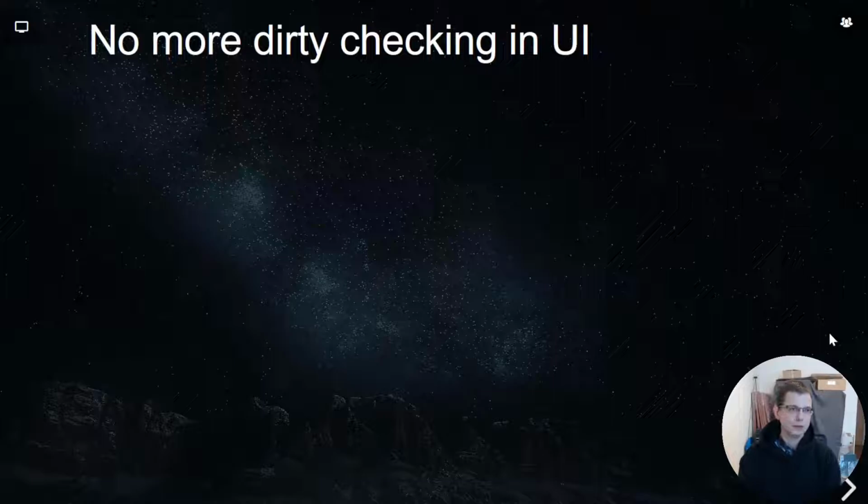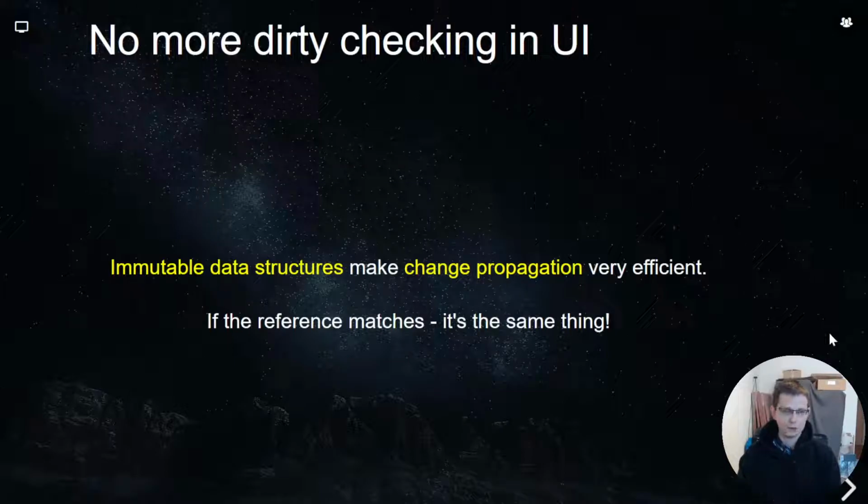One thing that is very useful in game programming is no more dirty checking in UI. So basically, functional programming is a great tool to solve this problem of how do you make sure that your user interface does not desynchronize from your data. There's plenty of games that I've played where it says you have like 5 workers, and then you try to build something and then you get an error saying, oh, not enough workers. So functional programming is a great way to fix this.